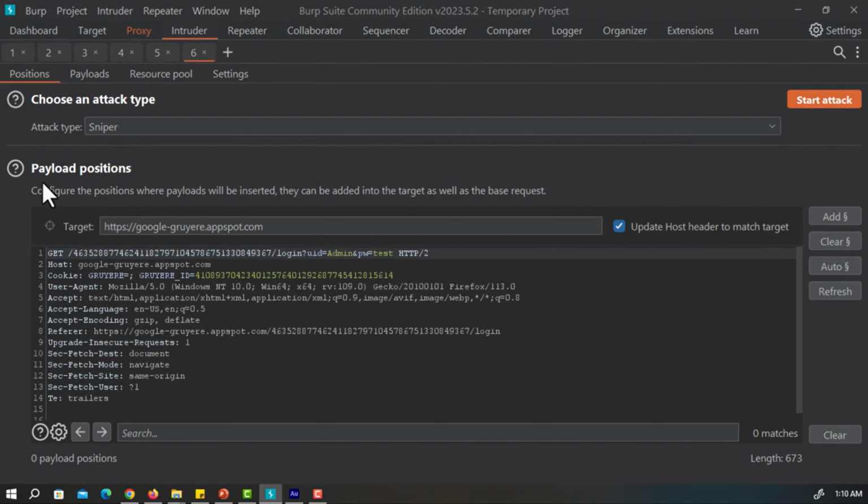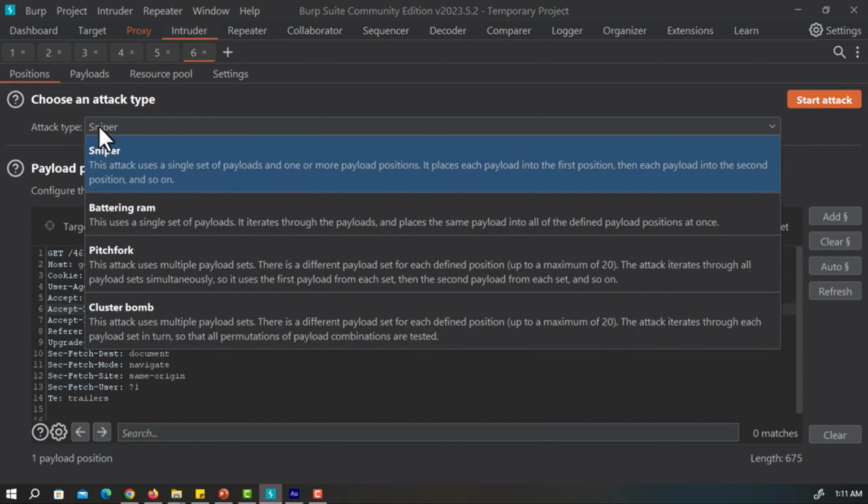But before that, let's talk about position. What do I mean by position? Configure the positions where payloads will be inserted. This can be added into the target as well as the base request. So now what we can do is, this is our target. Why? Because we want to try different passwords. We are telling Intruder that this is the password I want to try randomly, or from a file or from a list, in this position.